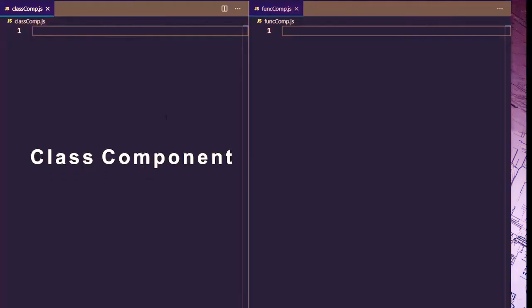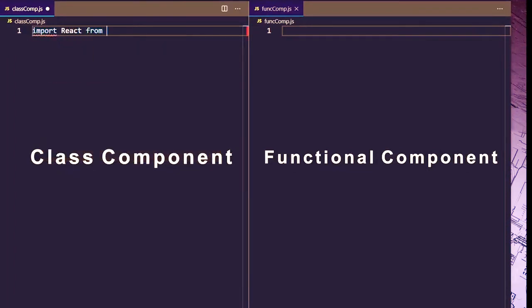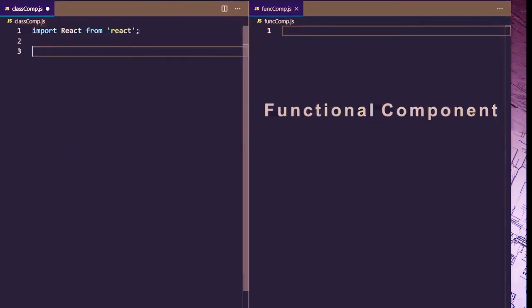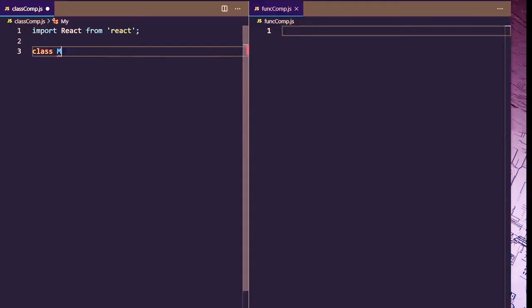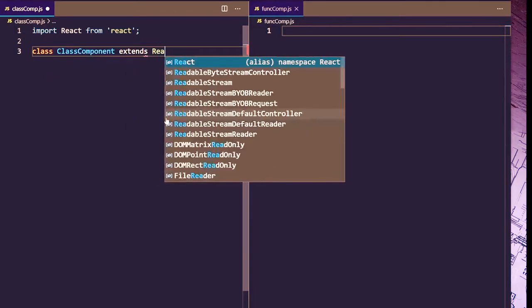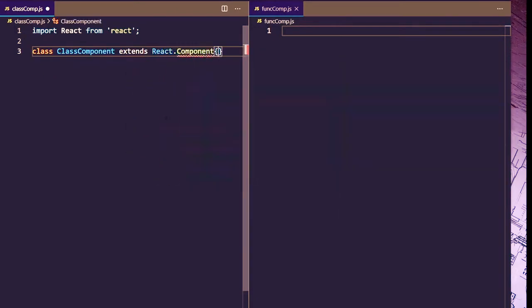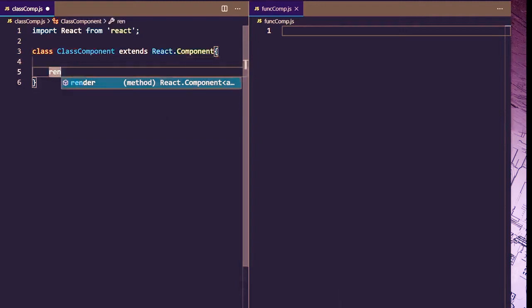On the left side I'm writing the class component. First I need to import React. For every class component we need to extend React.Component. So let me create one class component, extend React.Component. Then I'm going to write the render function.